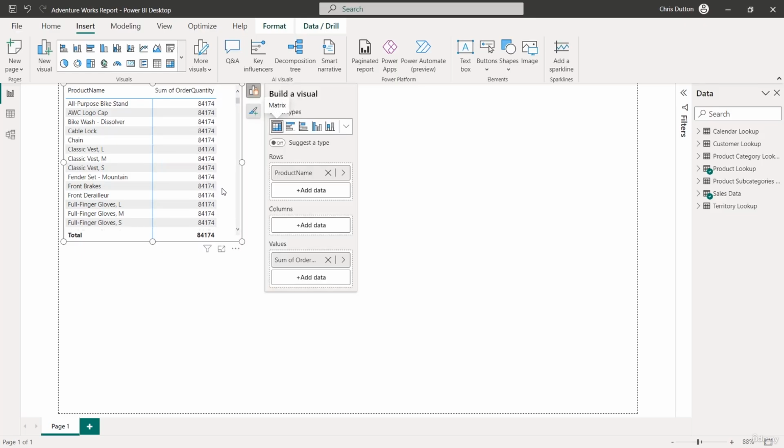So let's pause there. That's kind of our 10,000 foot view of what a data model actually is. Next up, we're going to talk about different types of tables within a model and how to create relationships between them using primary and foreign keys.